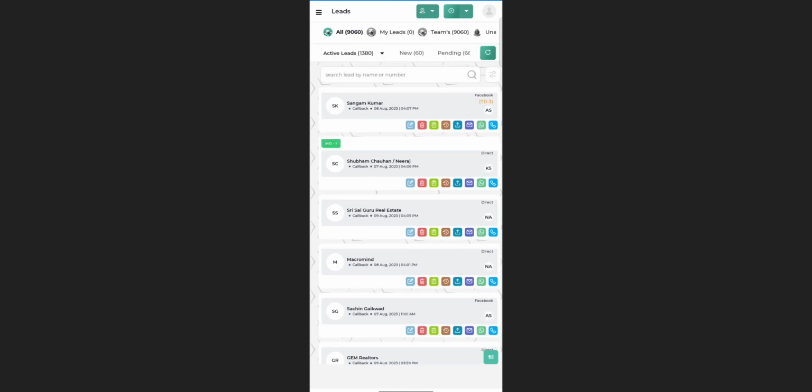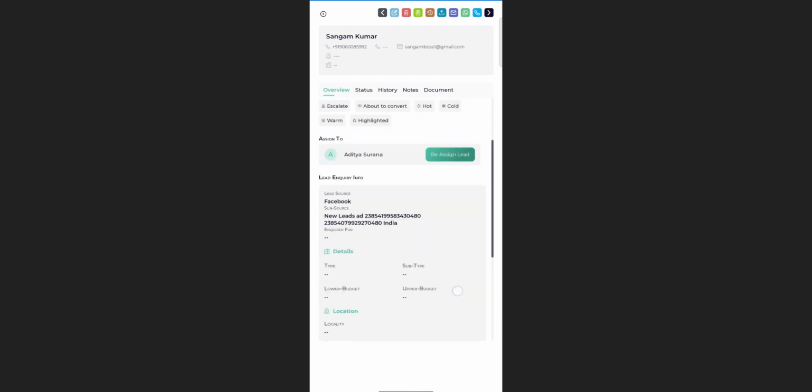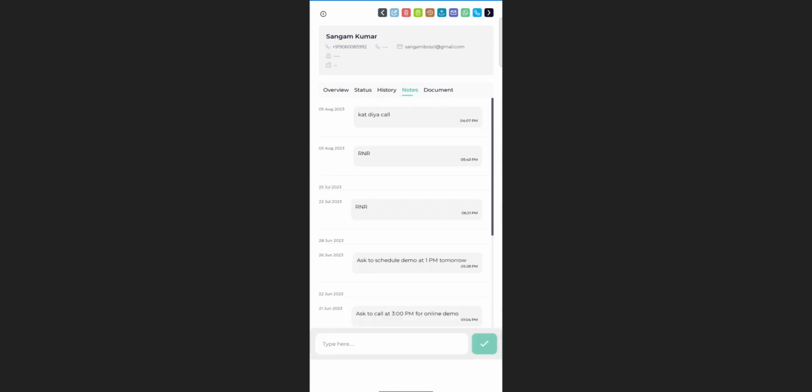Let's take a look at one of the cards named Sangam Kumar now. As soon as the lead is selected, we can see all the details about it. In this section we can see an overview, status, history, notes, and documents.